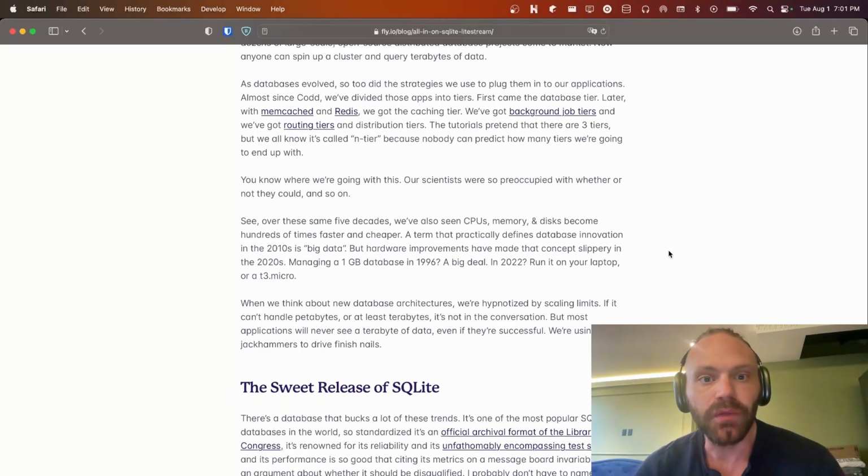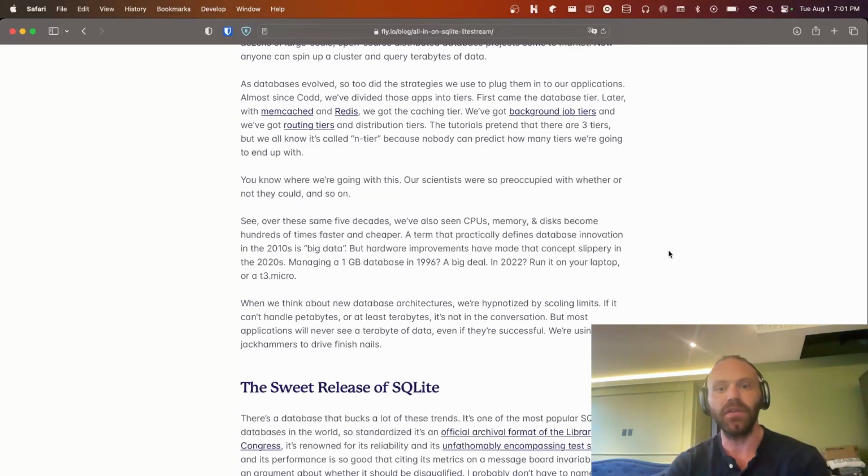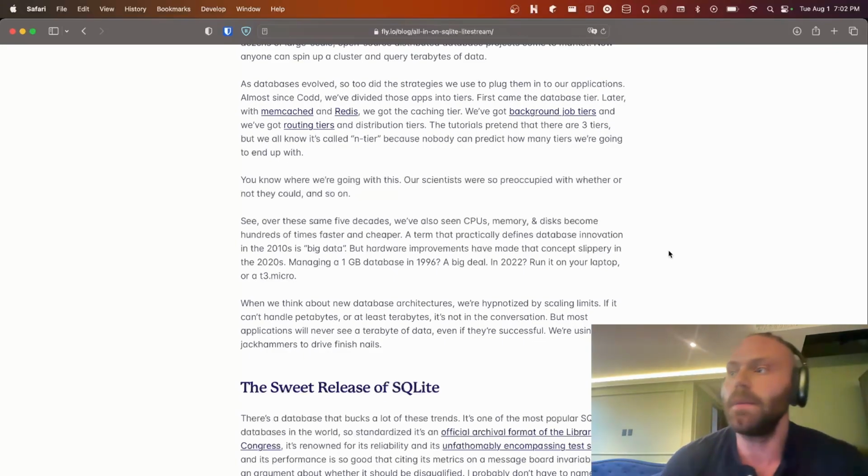As databases evolve, so too do the strategies we use to plug them into our applications. Almost since COBOL, we've divided those apps into tiers. First came the database tier. Later, with Memcached and Redis, we got the caching tier. We've got background job tiers, and routing tiers and distribution tiers. The tutorials pretend that there are three tiers, but we all know it's called N-tier because nobody can predict how many tiers we're going to end up with. Actually, that's an interesting point to pause.